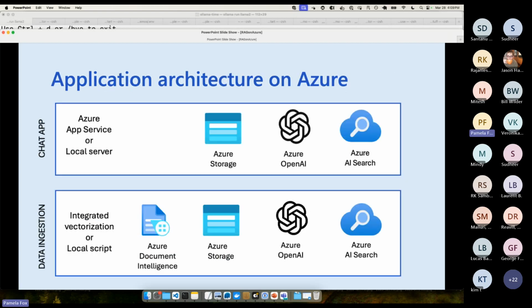Once it gets deployed, what you end up with is a bunch of Azure services. The chat application itself is on Azure App Service. It uses Azure Blob Storage in order to render the documents and the citations. It uses Azure OpenAI for the embeddings and the large language model calls, and it uses Azure AI Search for the searching. We also do data ingestion in this repo, and that also uses all those services, as well as Azure Document Intelligence.